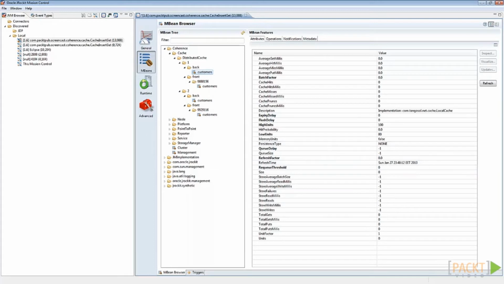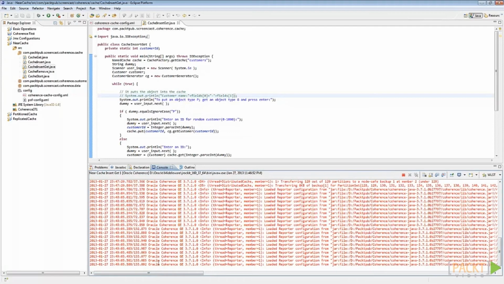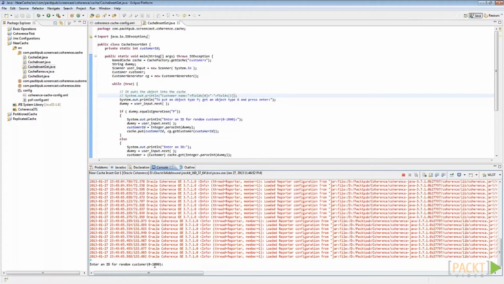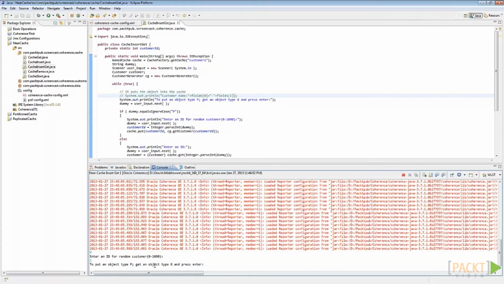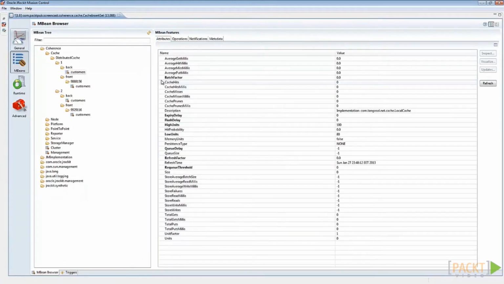Get back to Eclipse and then choose the first cache server. To insert an object, type P and 1. This object is stored in the distributed back cache and not in the front cache. We can confirm this via JRockit Mission Control. We have just one object in the distributed back cache, and it can be stored on either the first or second cache server due to the distributed schema concept.